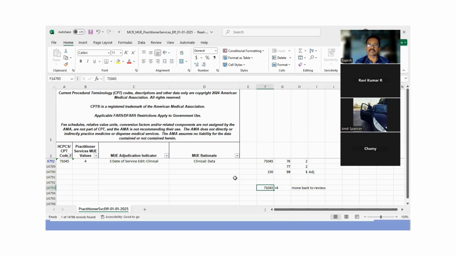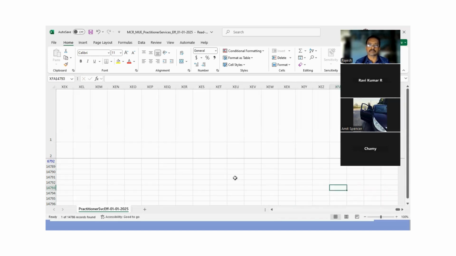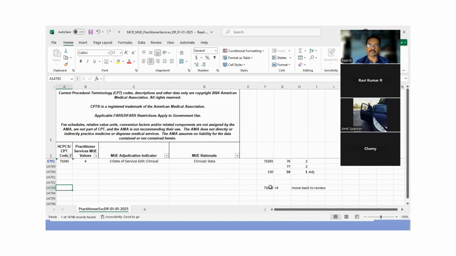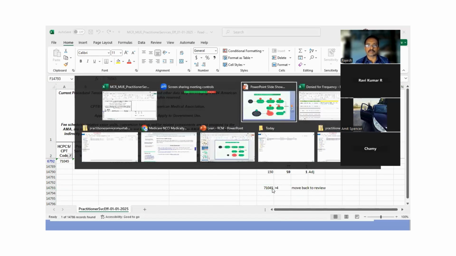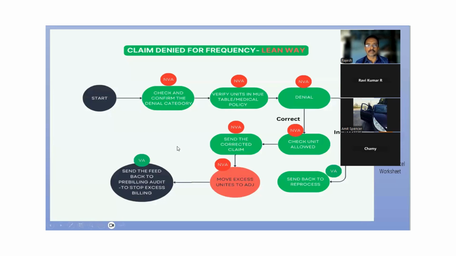This is the way we are going to turn this particular denial from non-value add work into valuable activity. This is a very simple denial, but you have to do some research to understand how many units it is allowed to bill. Hope this will be helpful. We'll connect in the next week's session with one more good topic on the denial side.